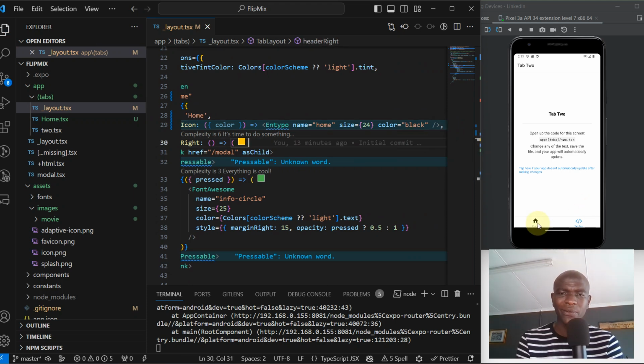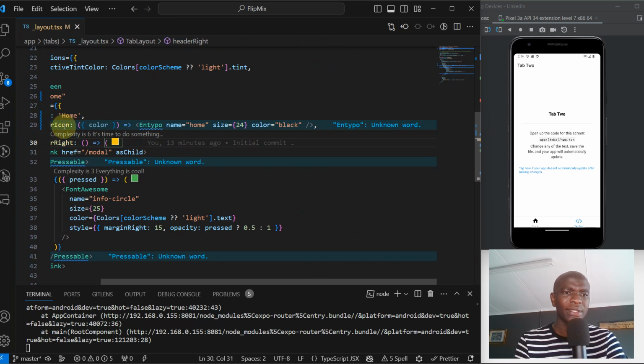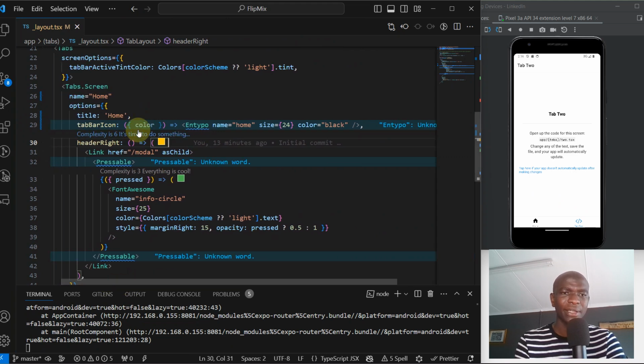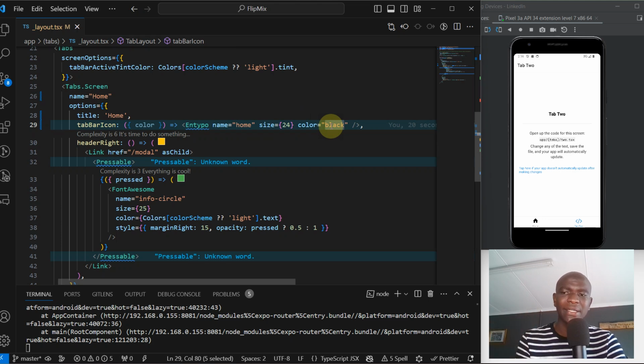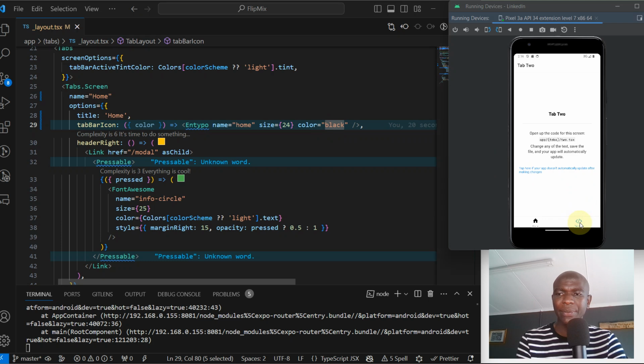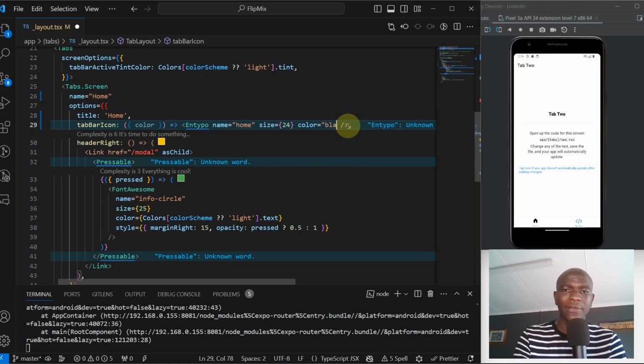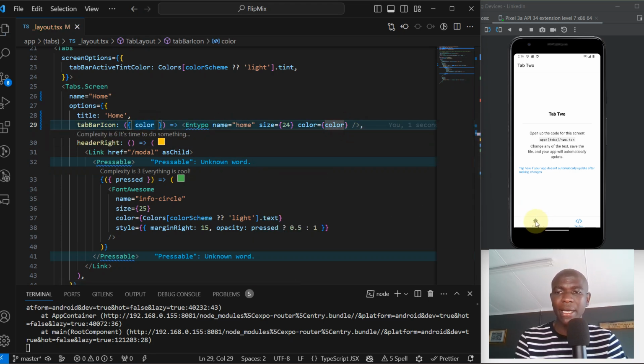Okay, as you can see, now we've got home here. Okay, we are winning. And then what I want to do, as you can see here, we've got a color that we are receiving. This is the color, okay? But here we are assigning the color to black. That means we are not grabbing the color from the entire system. Hence, you see that this color and this one, they are not the same. So let's change the color of the icon. Let's take the color of the whole system, which is this one. As you can see, now this has changed.